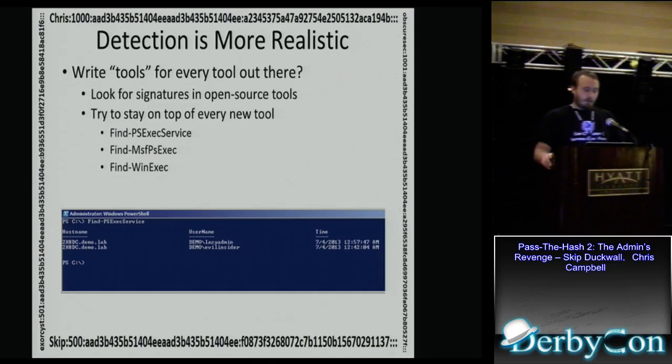All right, so let's follow the standard security practice of writing detection tools for all pen test tools, because that's a great idea, right? Because that's what attackers are actually using, are pen test tools, which is not at all the case. But you could try to write a script to find every single pass the hash tool. So in this case, I released 3 examples of that, and I've already let on that this is a terrible idea. So you can do find psexec, which will look for the signatures of psexec in your logs.